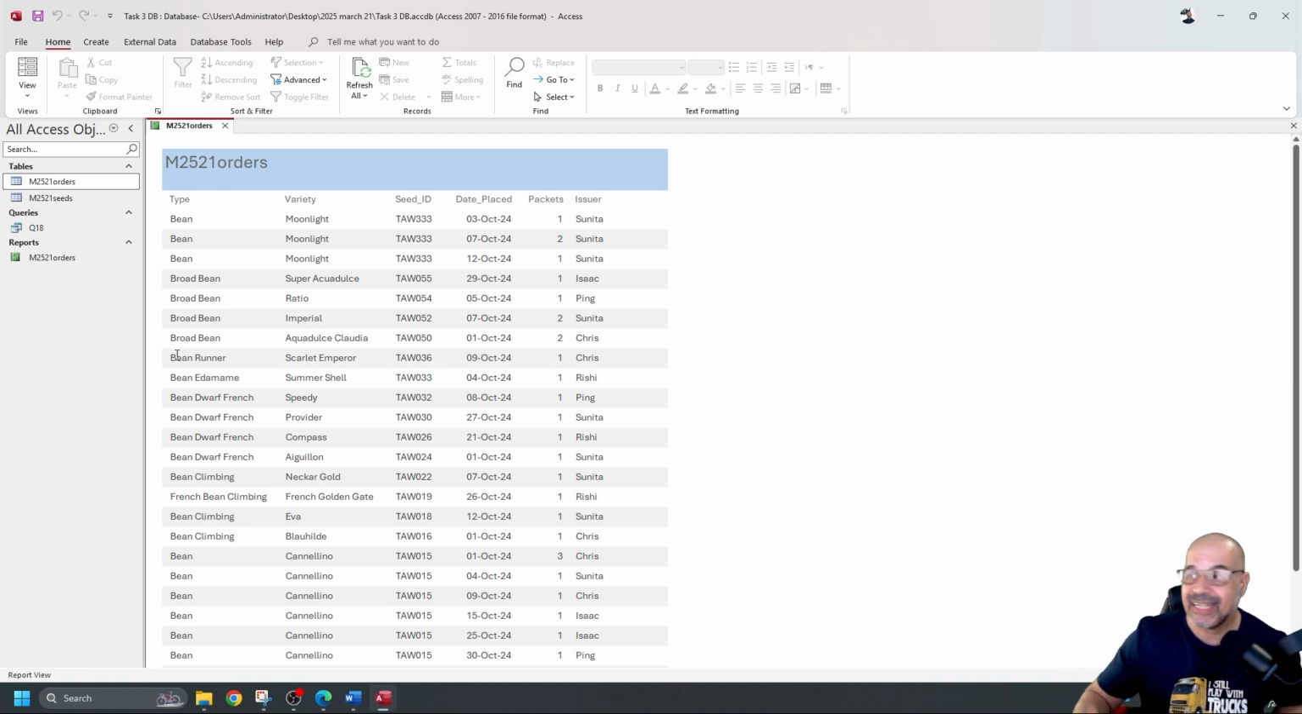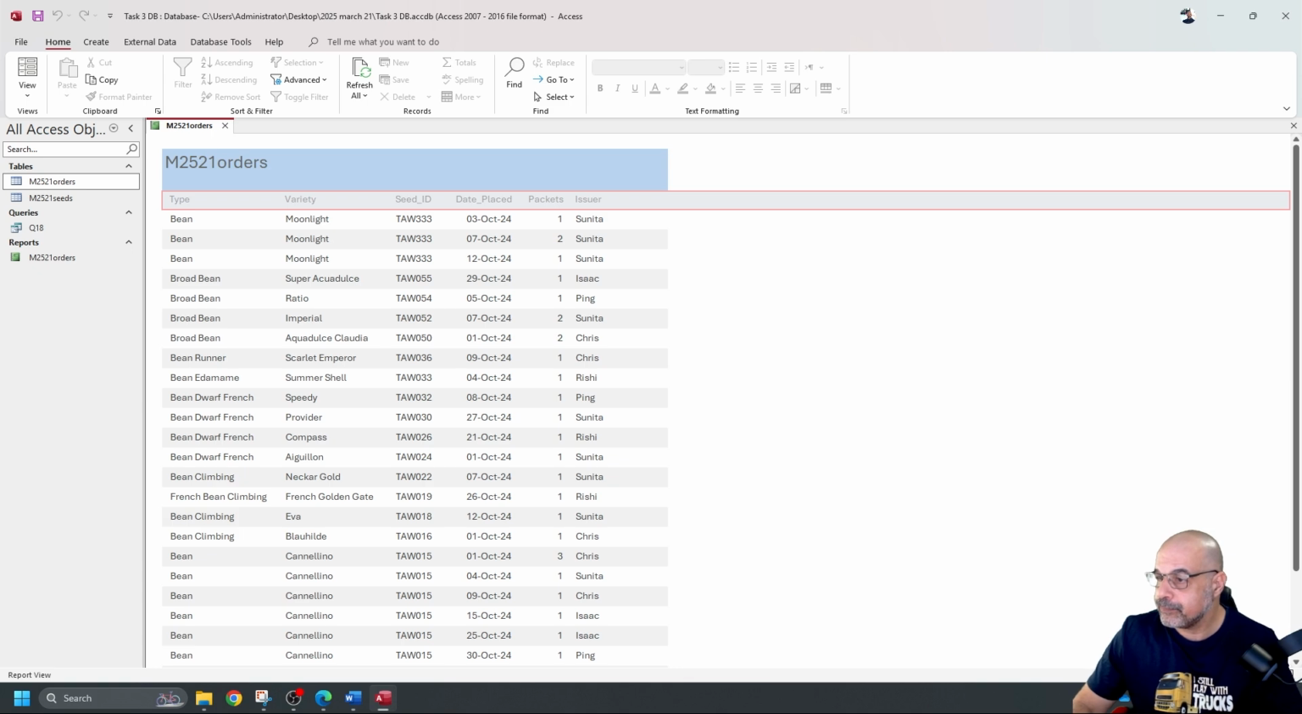My sorting is correct because my sorting is in order of seed ID descending. So it's going from 3, 3, 3, 5, 4. Okay, so 300. And from the 300, it's going down and getting smaller and smaller. And here I've got the 300s and they're the same. The date placed changes from the 3rd to the 7th to the 12th. Okay, so that's ascending. So that was one way of doing that report.